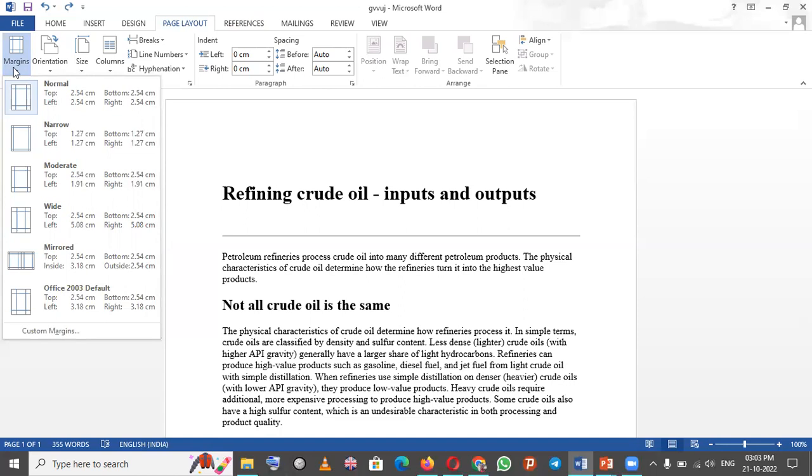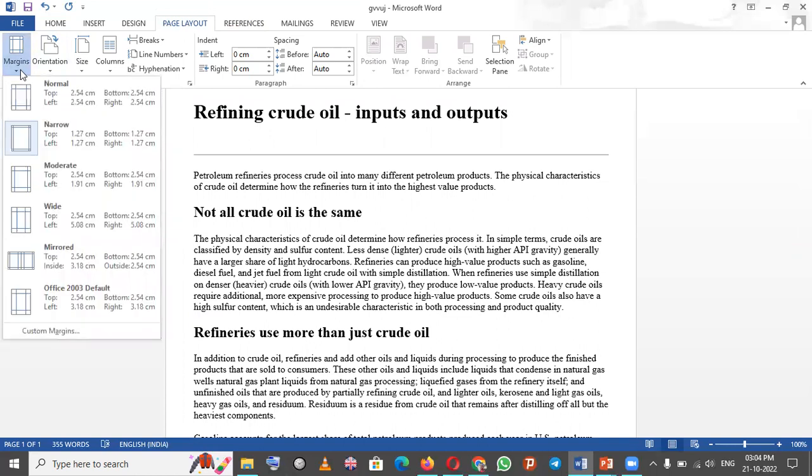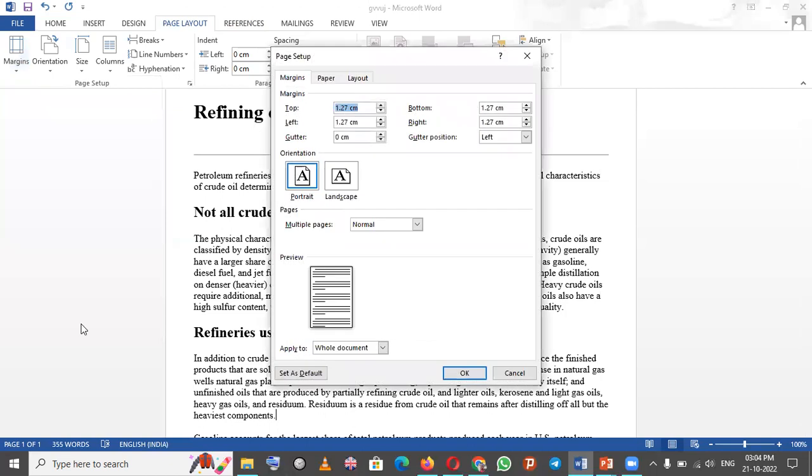So you can choose the normal, or you can choose narrow for your Word document. If you choose narrow, you see that your Word document has been changed a little bit. So changing the margins affects the presentation of your Word document. The various options here, you can also choose moderate, wide, mirrored, Office 2003 default. These are just some of the margins, but also you can customize your margin, where you can simply adjust it to the amount which you want. So that's how you can set margins.